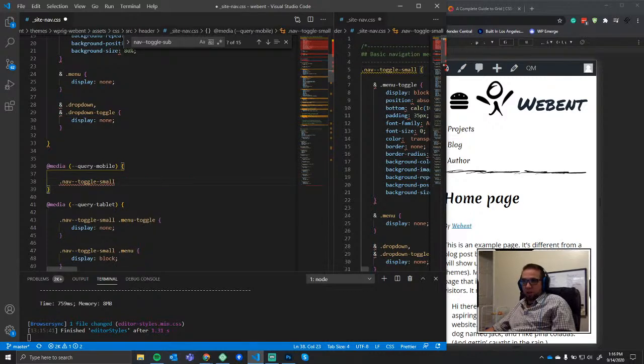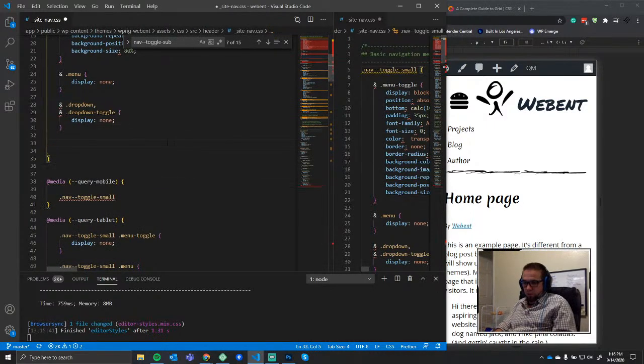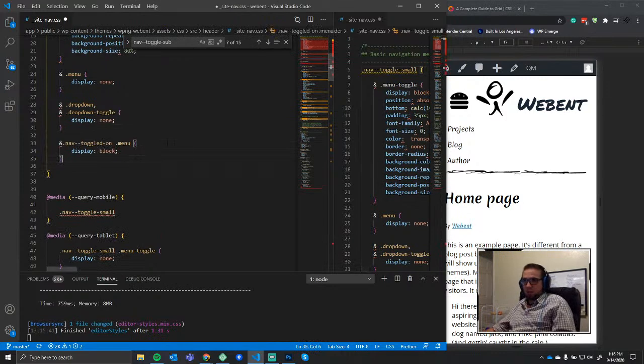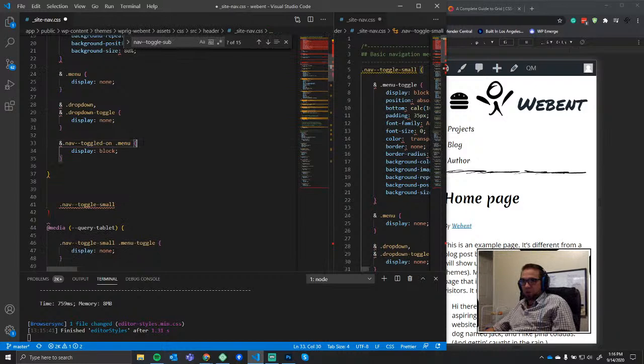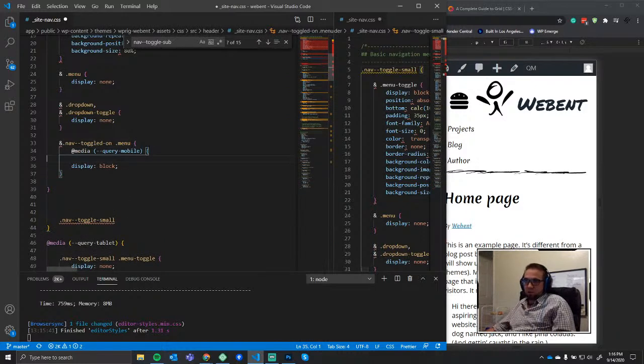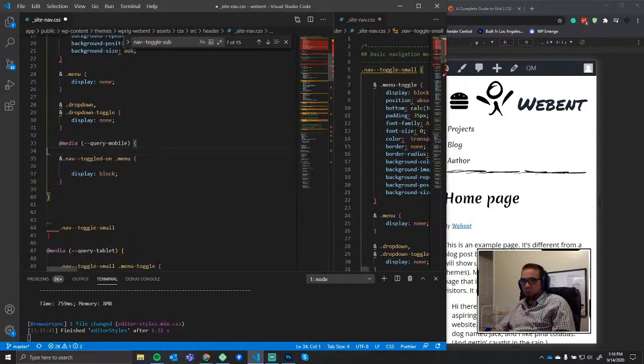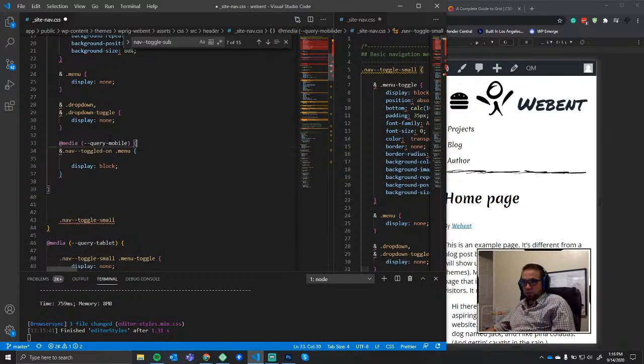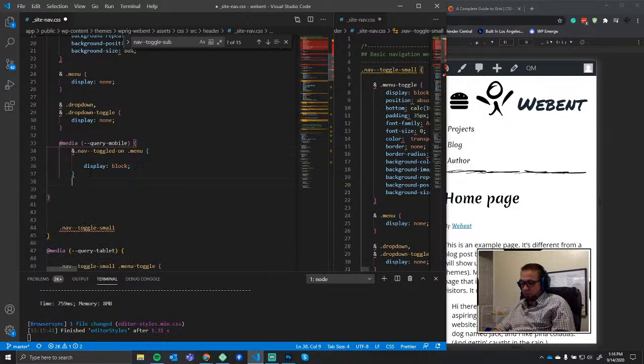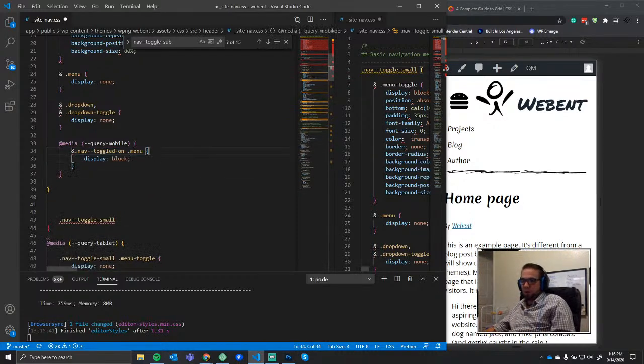I'm going to cut that out. I'm going to pop that in there, but this is for a specific media query. So actually, in this case, I will put the media query on the outside, since it is only triggered on that.